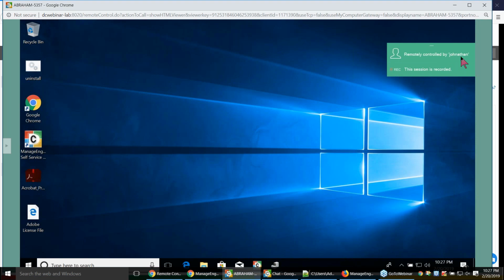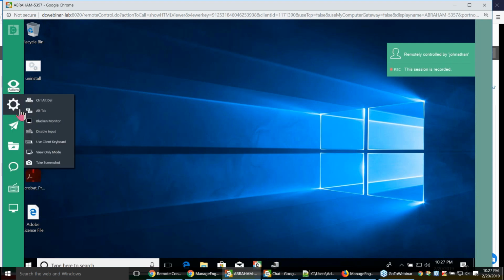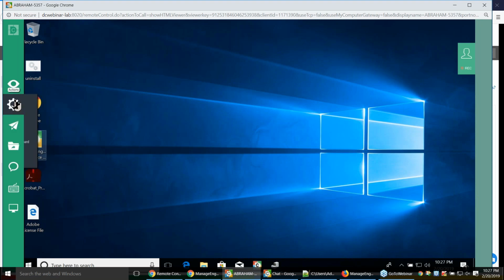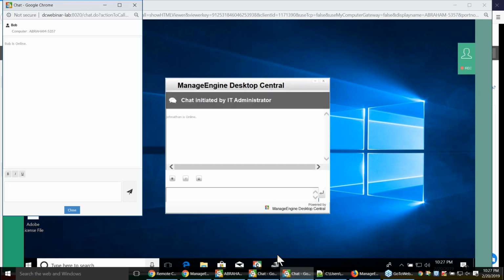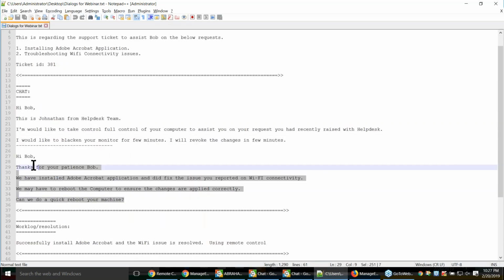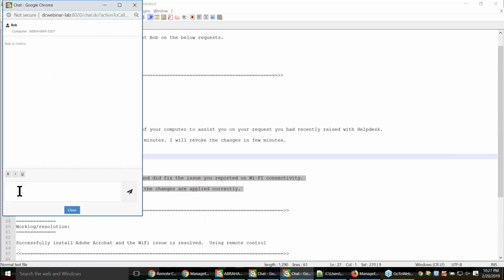So I need to intimate the customer to reboot the machine. We have an option to reboot the machine like we discussed before. So you can also reboot the machine or shut down the machine from here. Before I do that, I can seek permission from the end user again. So I'm going to ask Bob whether, since we have fixed the issue that he reported, we shall reboot the machine.